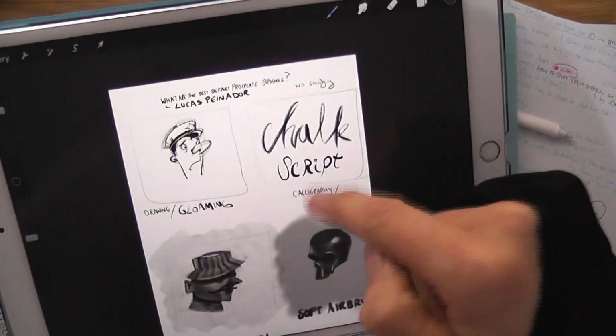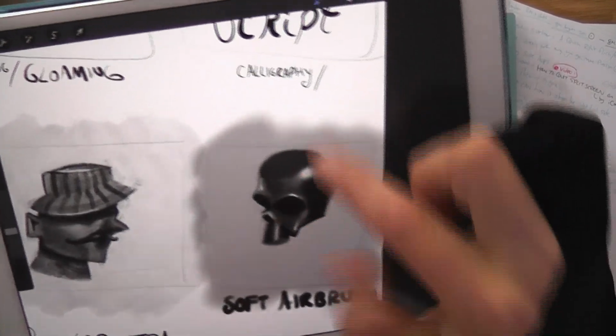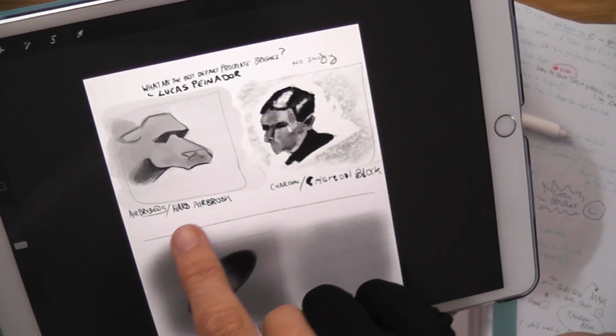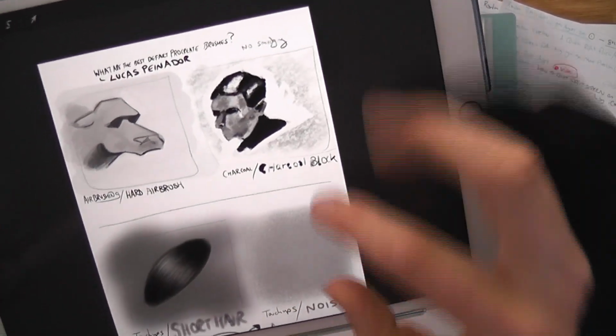So this was me copying these little drawings. I thought it was really fun doing that. This was a hard airbrush, charcoal block.